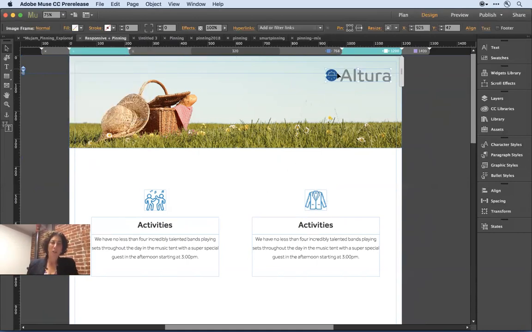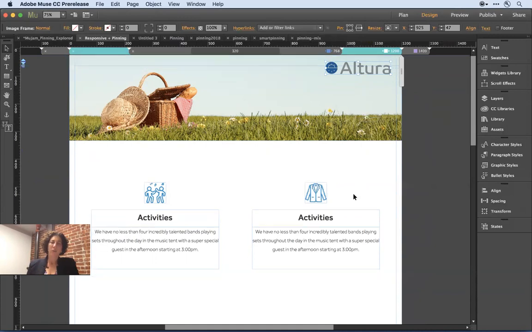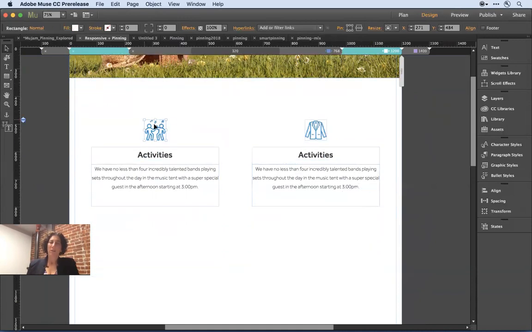The Altura logo, I don't want the logo to pin in the upper corner of the browser because I don't want it to stay as everything goes by. I want it to actually move off screen. But I do want to make sure that it's got a fixed distance from the edge of this responsive edge, browser edge. So I've gone in and pinned it using responsive pinning to the right-hand side. As we move down on the page, these objects should not have any pinning attributes set at all.